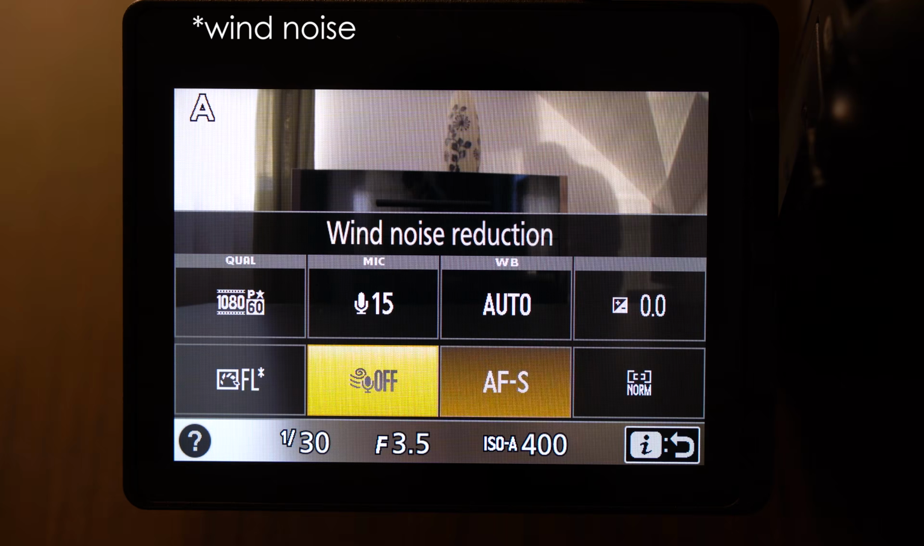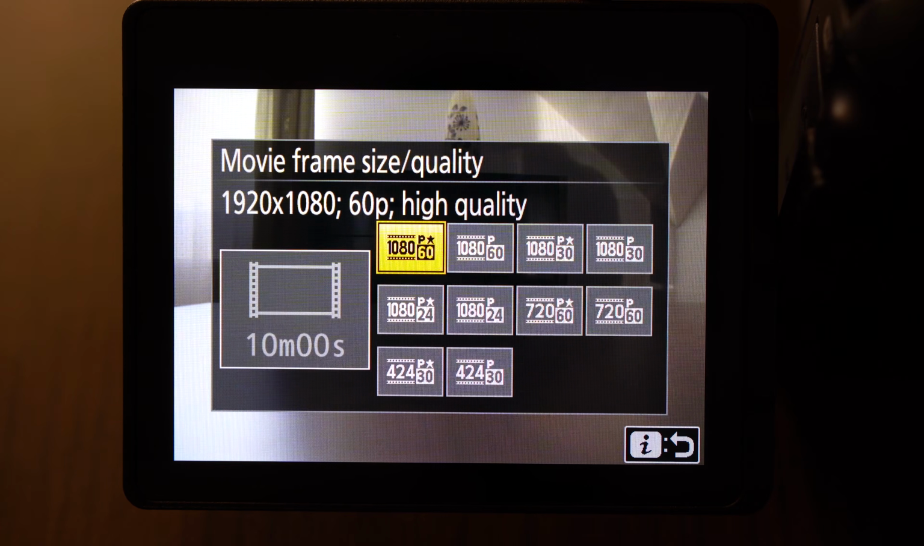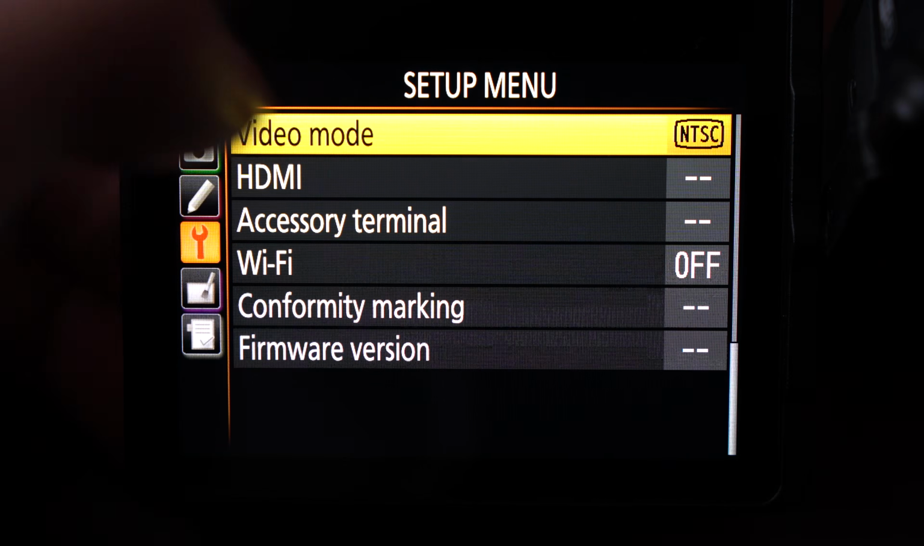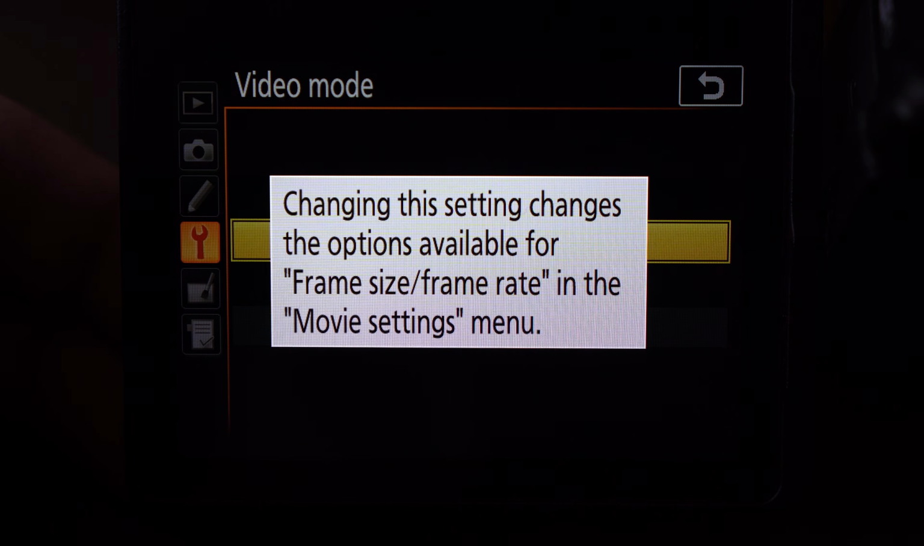and focus area. In video quality, I only recommend shooting in 1080p in high quality. You can choose between 24, 25, 30, 50 and 60 frames per second depending on whether your camera is set to NTSC or PAL video mode. You can set that in setup menu.